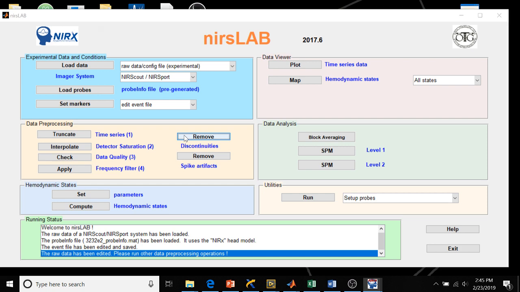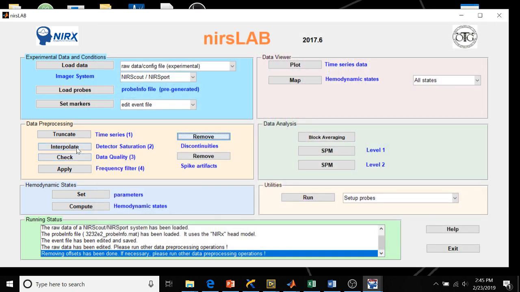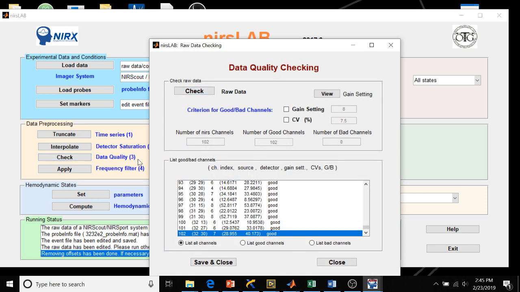Next, we remove discontinuities. With this button, it does it for you. Save and close. We won't be interpolating for this pipeline, but for the pipeline in NIRS Toolbox, which I will create a new tutorial for, I'll describe that in greater detail. For now, we will remove bad channels with this check data quality.